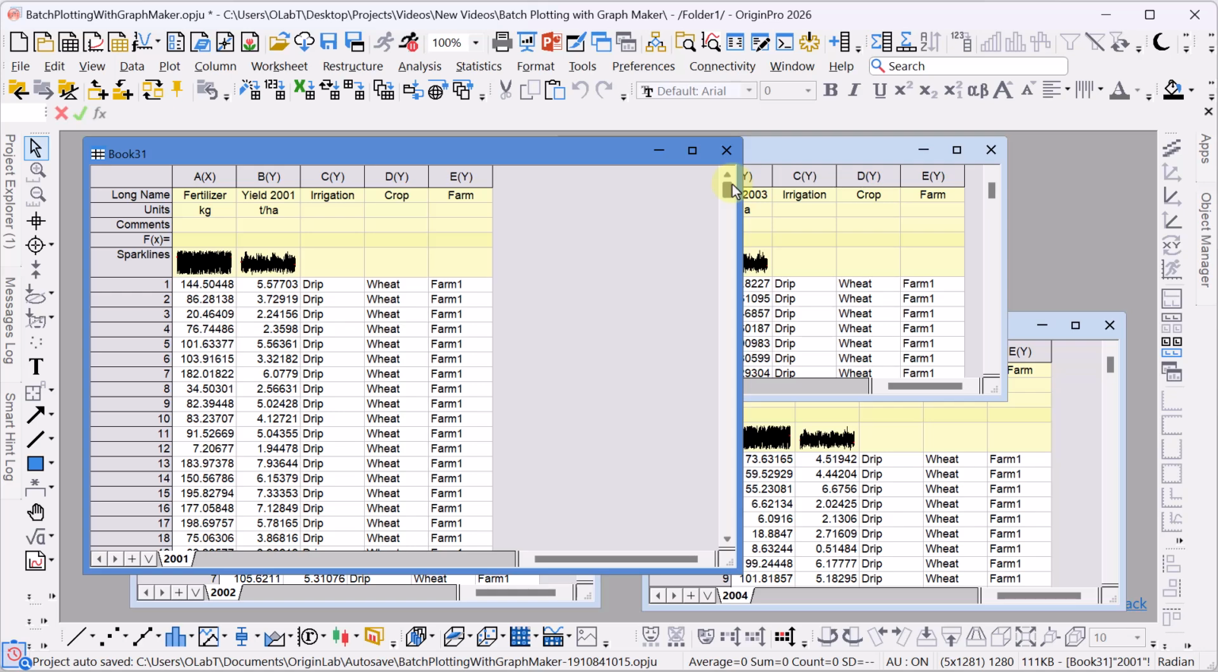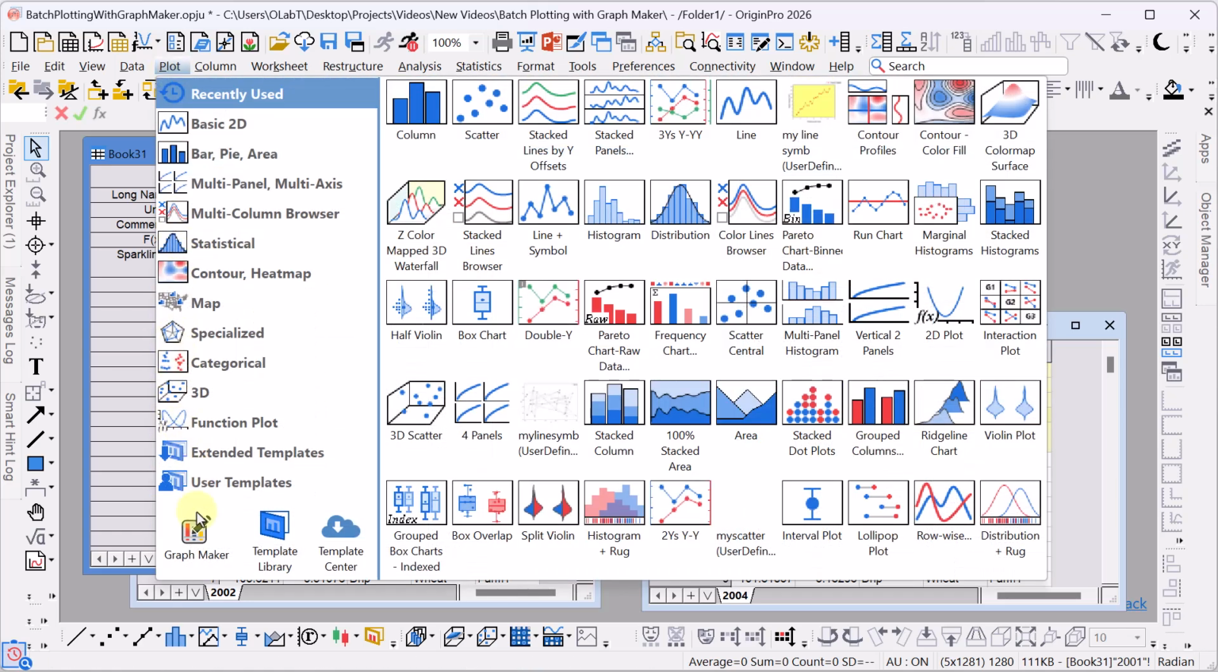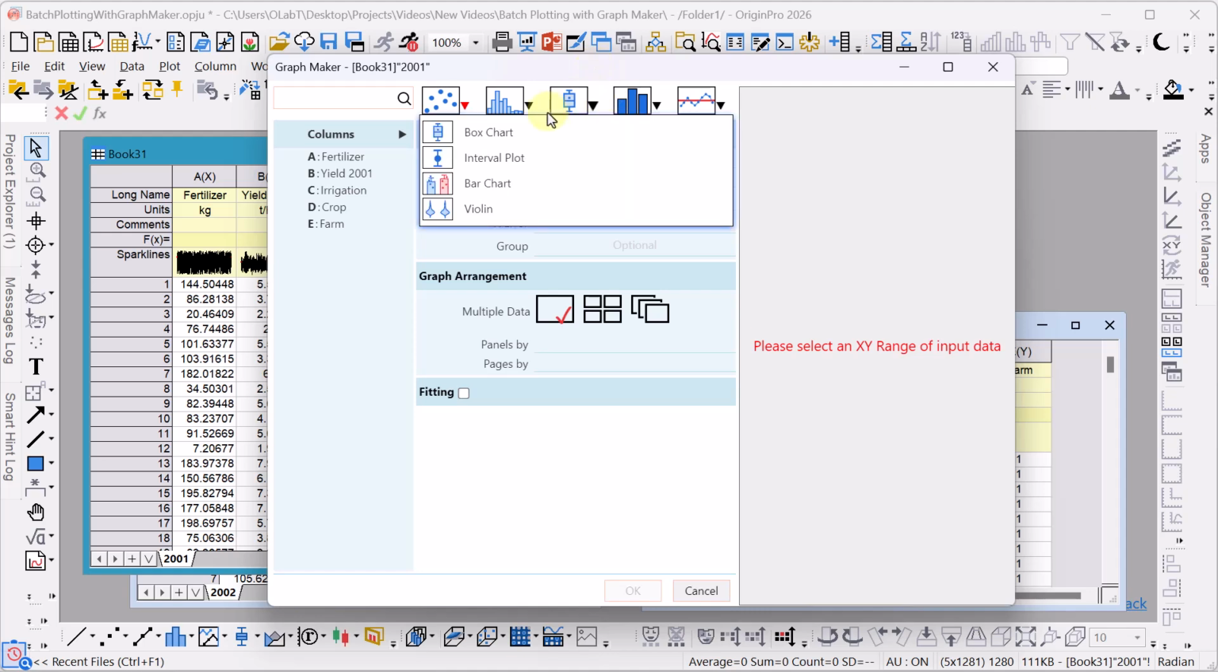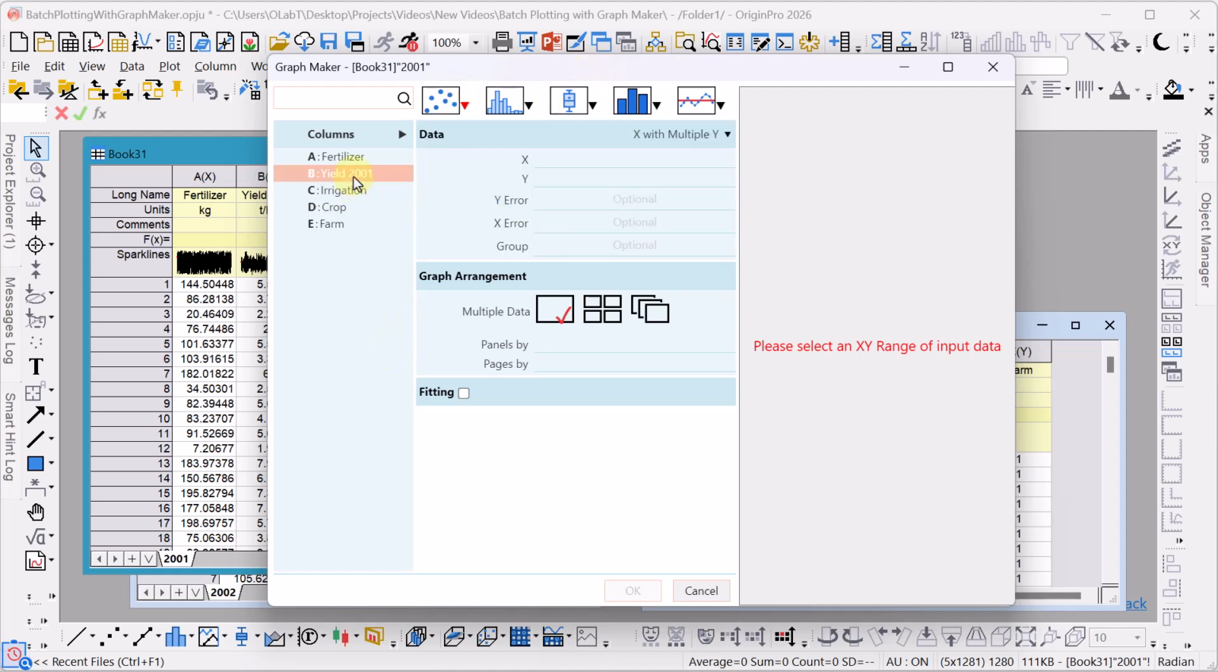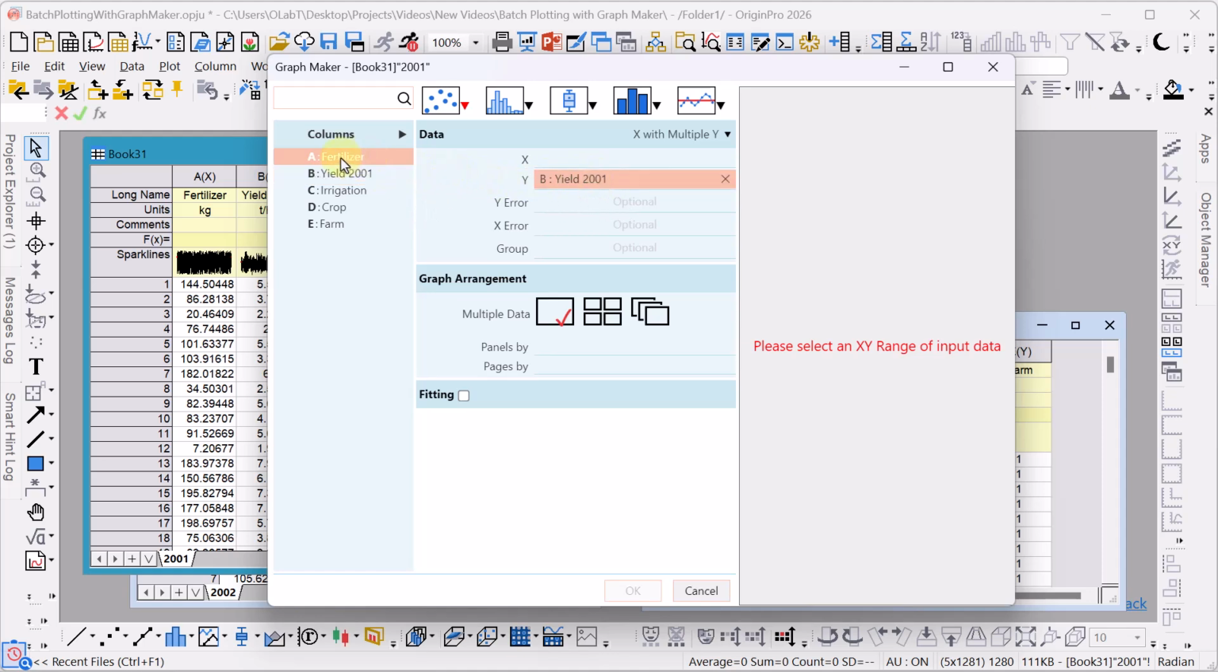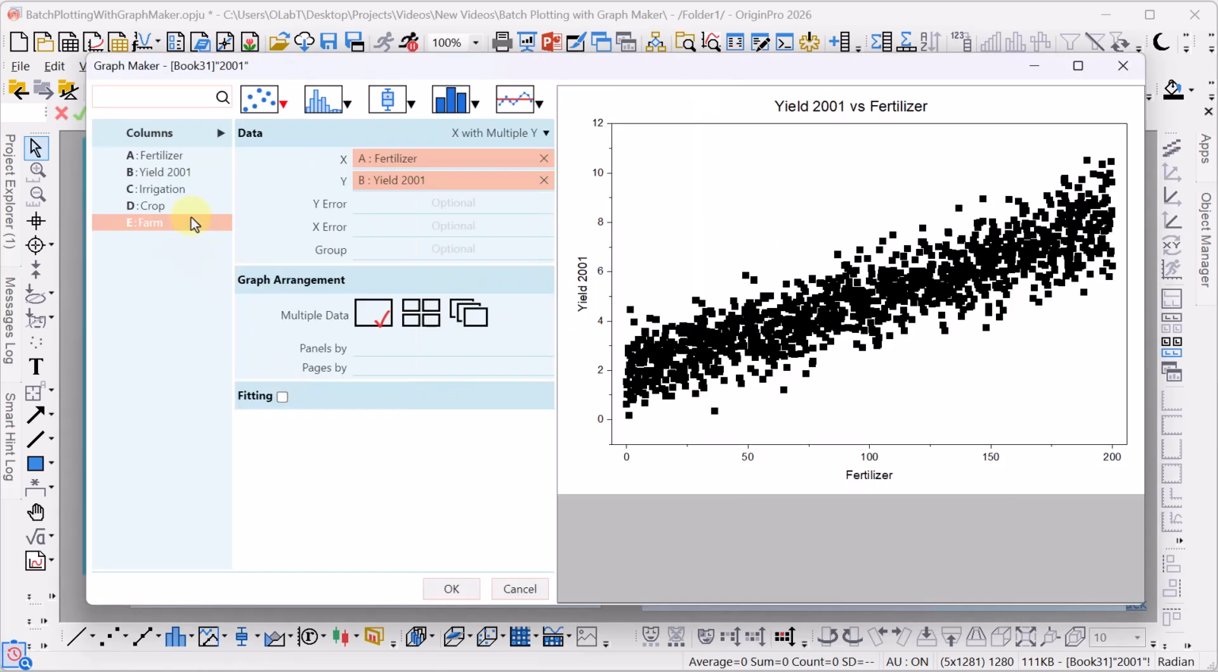The data is for yield as a function of fertilizer, with other categorical data for irrigation, crop type, and farm. Let's go to the plot menu and launch Graph Maker. Let's keep the plot type as scatter. First, we drag and drop the numeric columns to X and Y. We will now assign the irrigation categorical column to group.